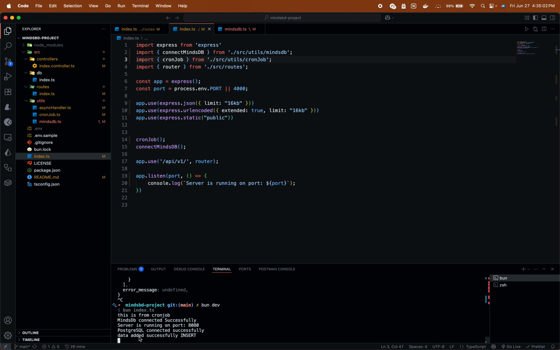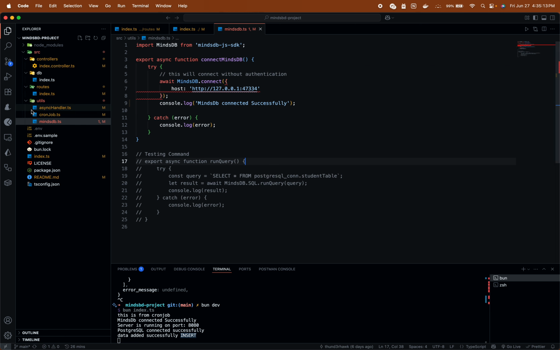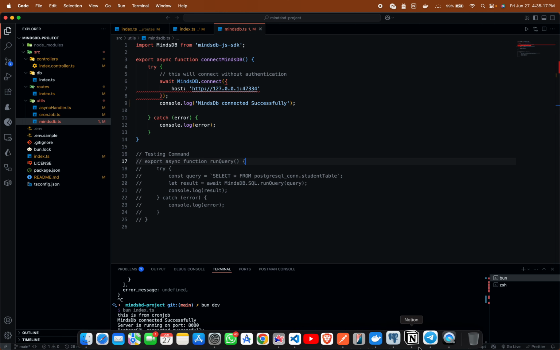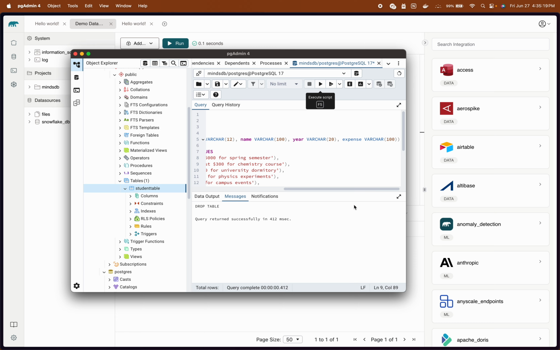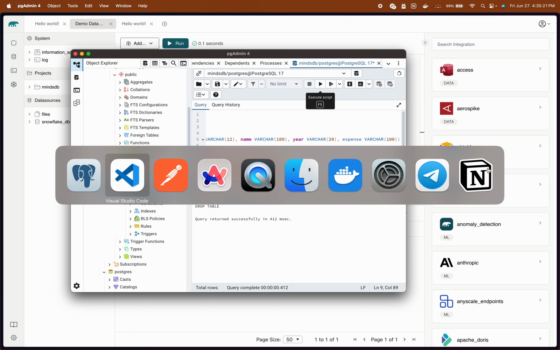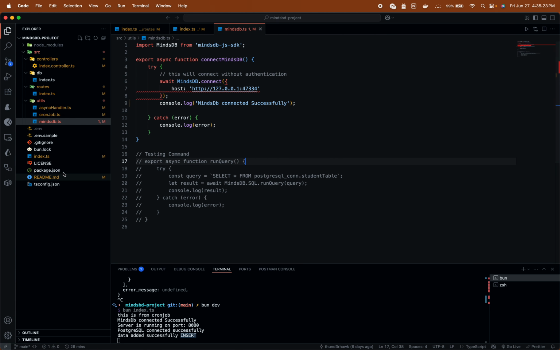See here, data added successfully by insert. So in this method we can store dummy data inside my MindsDB tables, as well as the Postgres connection which is running locally inside my machine. This is it, and this is all about my project.